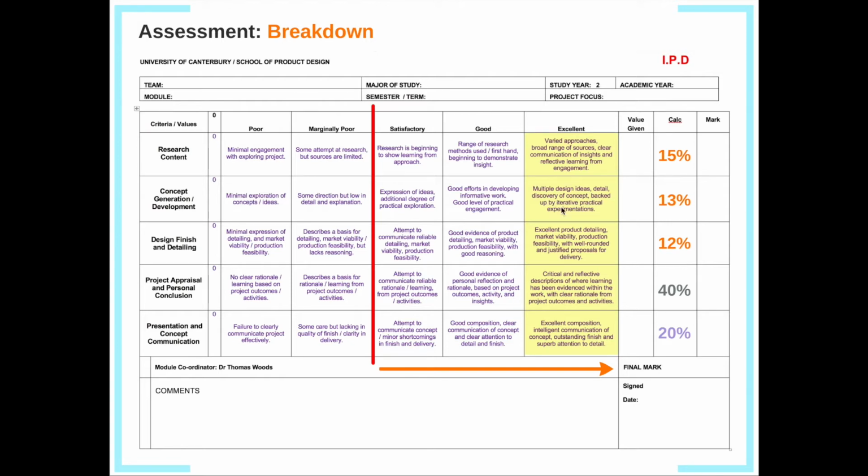So if you've actually done some prototyping and then tested it with a user, that then comes back to the research, because you're looking at communication of insights, reflective learning from engagement. So this is part of your reflective learning, where you've done some iterative practical experimentation, and then made sense of what you've learned from that by testing it with the user, and that becomes reflective, and that then comes back into the concept. So these two kind of work together here.